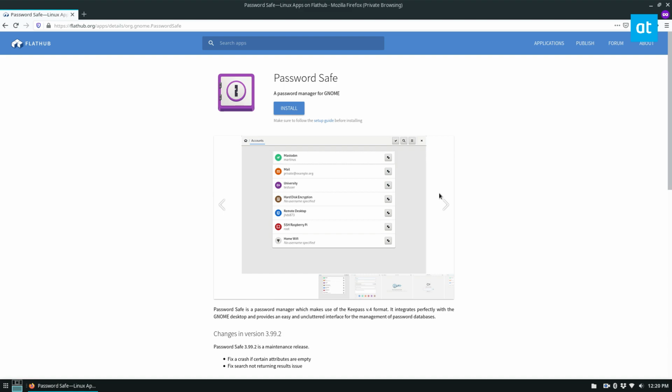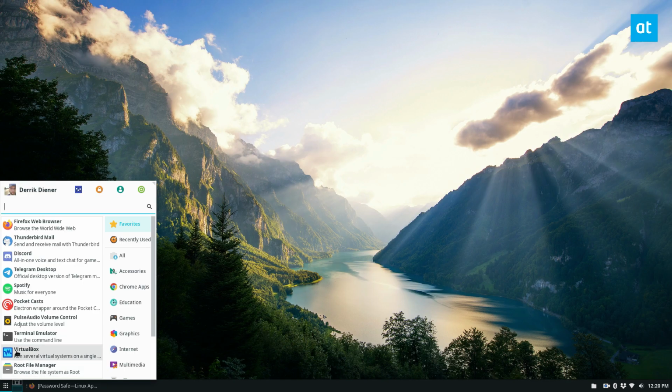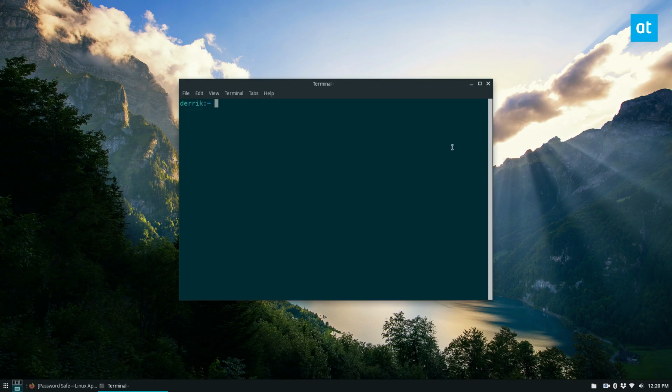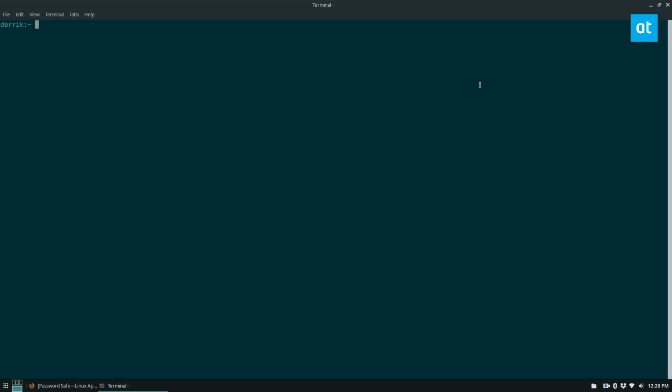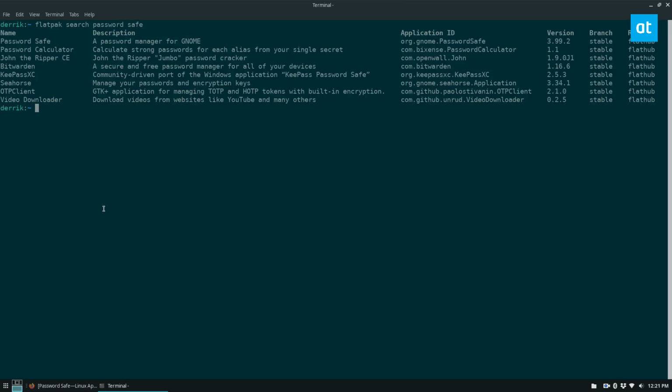To start, you're going to need to set up Flatpak on your system, and then you can just open up a terminal like so. Then let's maximize this and do flatpak search Password Safe. It should return a couple of different results, and you can also copy the command to install it. We just copy the app ID and do sudo flatpak install password safe and then dash y.